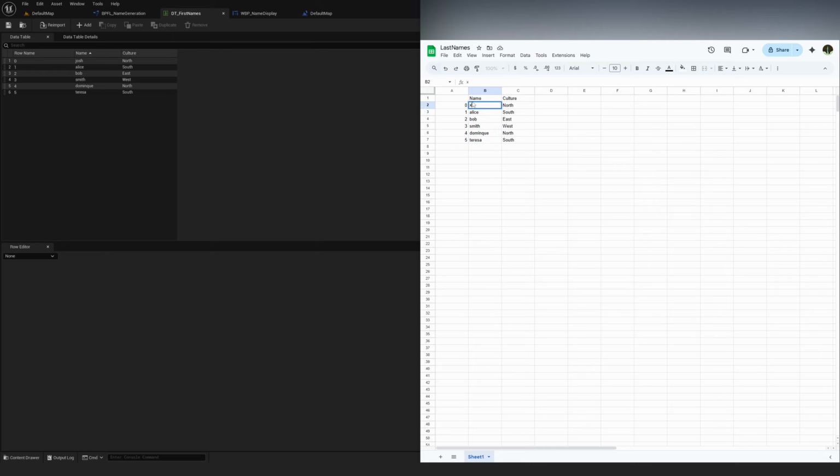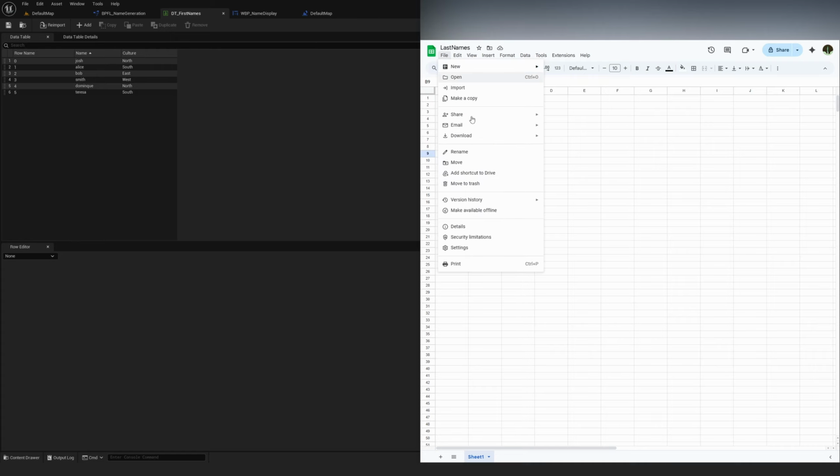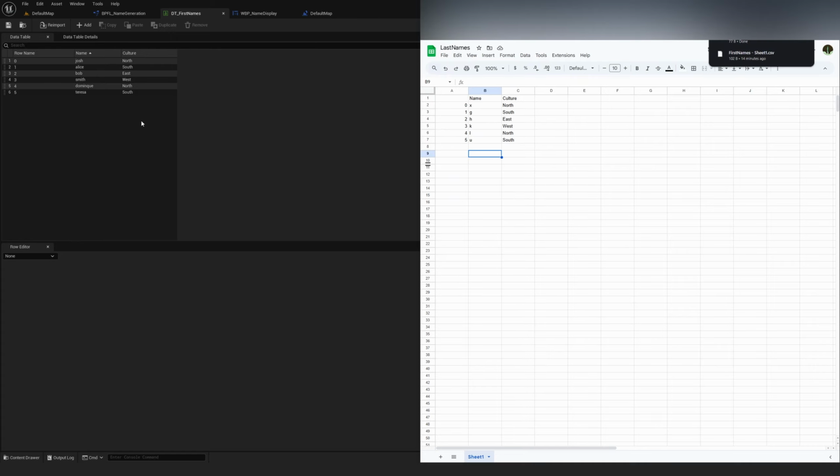We'll just give them letters so we could see the difference between the first and last names when we make them. There, so we just have a couple different letters. That way we can see the difference once we start generating. Now let me export this. We'll go download as our CSV file.